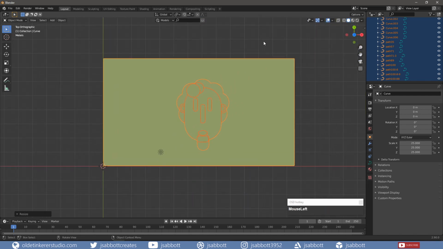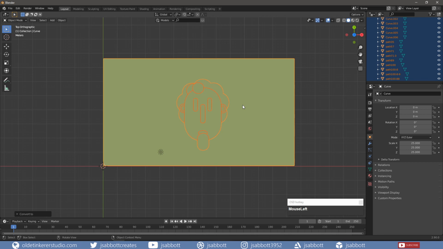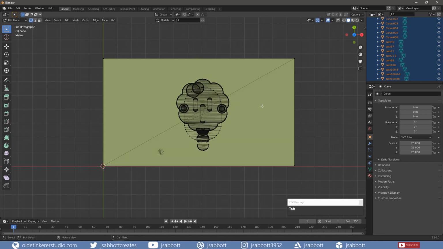And make sure everything is selected. Right-click on your SVG and choose Convert to Mesh. Then tab into Edit mode and make sure that the entire SVG has been converted. Now we need to rename the curves and paths in the outliner.